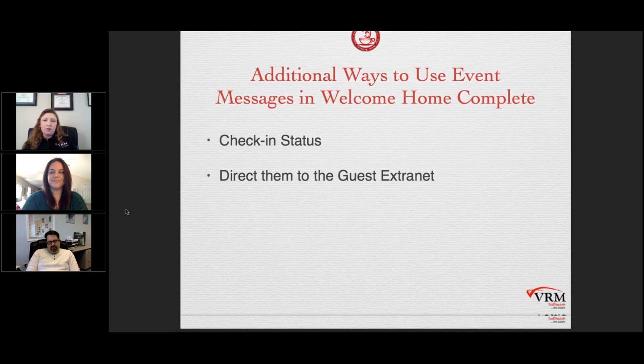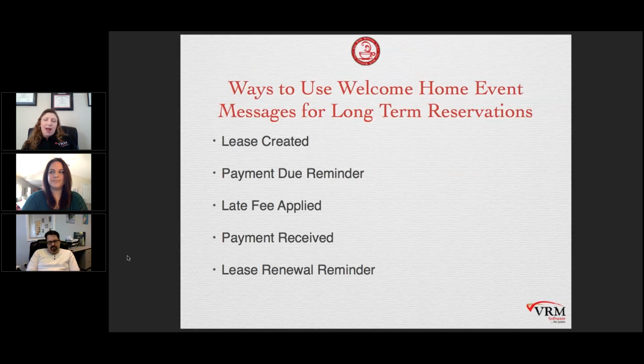And then moving on, we have added Welcome Home for long-term renters. And that's something we're very excited about. With the long-term version of Welcome Home and the messages that are available there, we have tailored specific messages to the annual renters. So these are things that you wouldn't necessarily need for your short-term renters, but would be very beneficial to your annual renters.